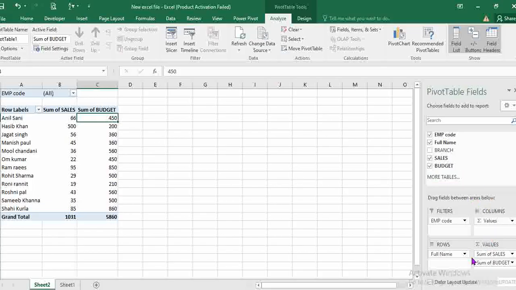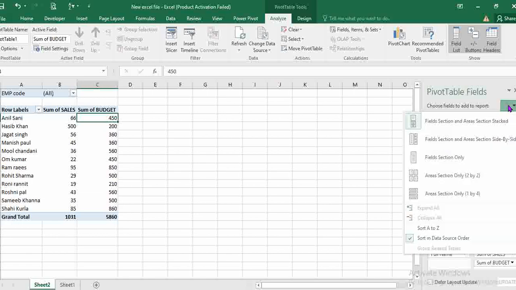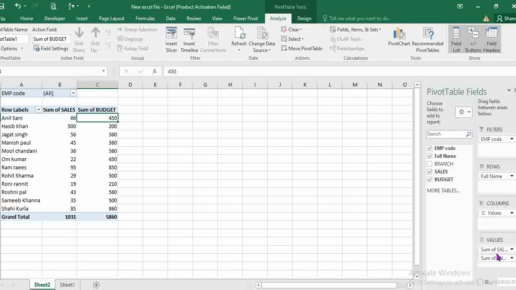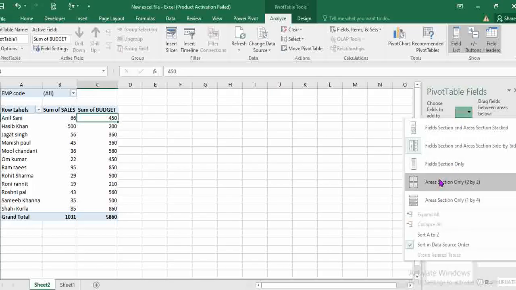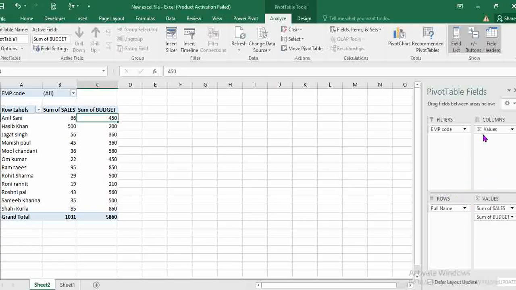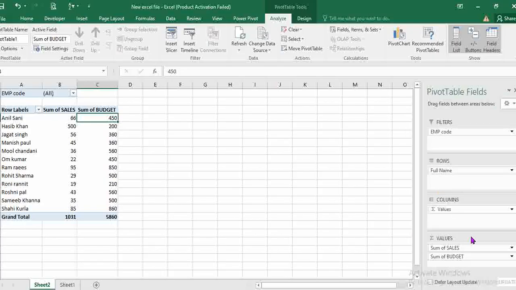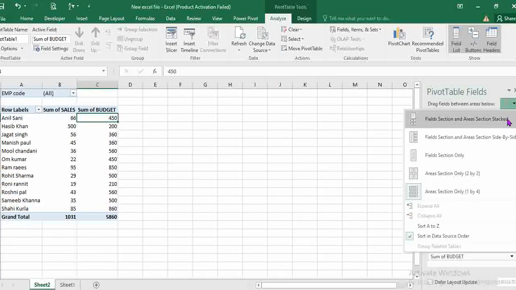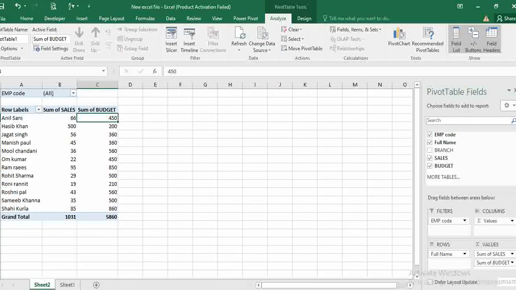One more thing I want to emphasize here: these settings are very easily changed. If you go here, you can change the way you want them to look. You can change them this way, you can arrange them this way. So there are several ways you can organize your pivot table data. Whatever you feel comfortable with. Generally it comes like that.